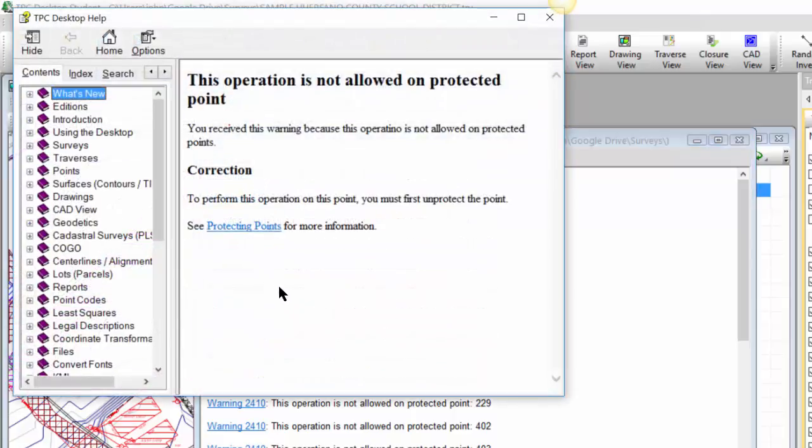So just like I could get help in the message box, I can get help in the message view. And Traverse PC simply says this operation is not allowed on protected points. So here's that correction I talked about earlier. To perform this operation on this point, you must first unprotect the point. And then here's a link to protecting points for more information.